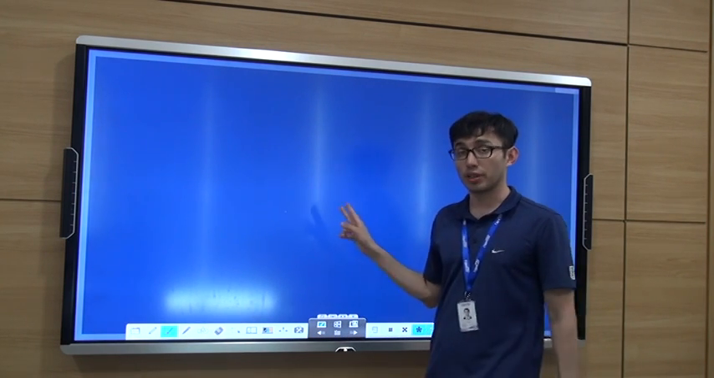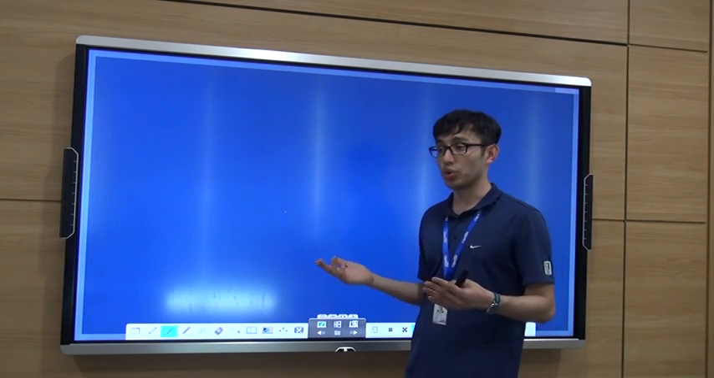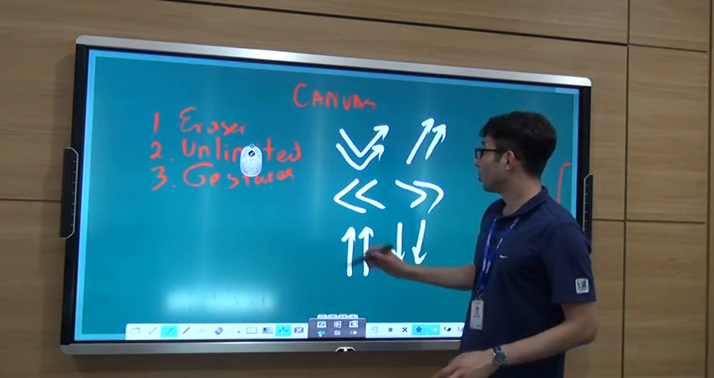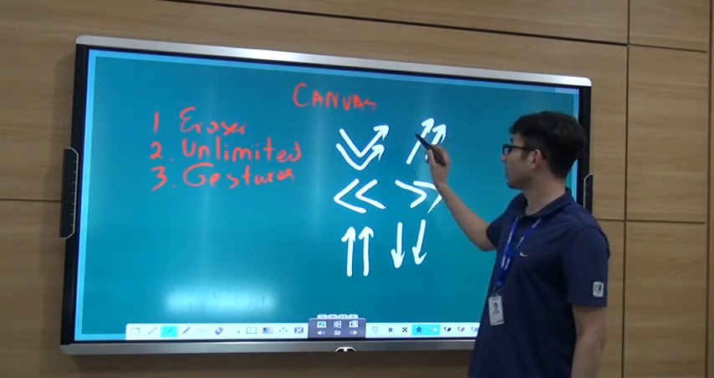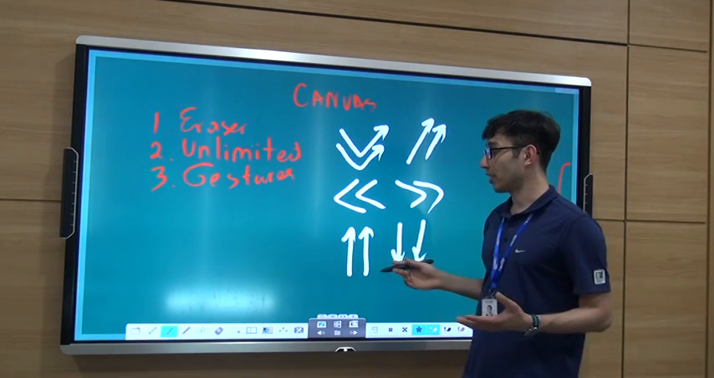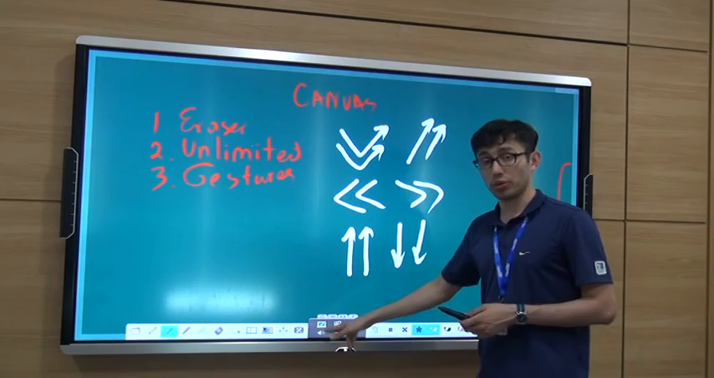So now it's erased. With a little bit of practice, I think you can get used to doing the very good and easy gesture functions. So now these are the gesture functions. The eraser, unlimited canvas are the main features of the whiteboard mode.